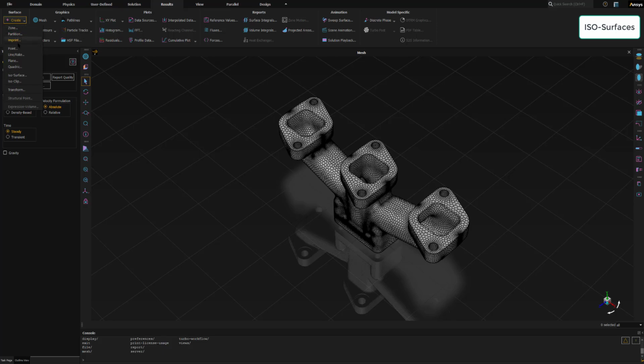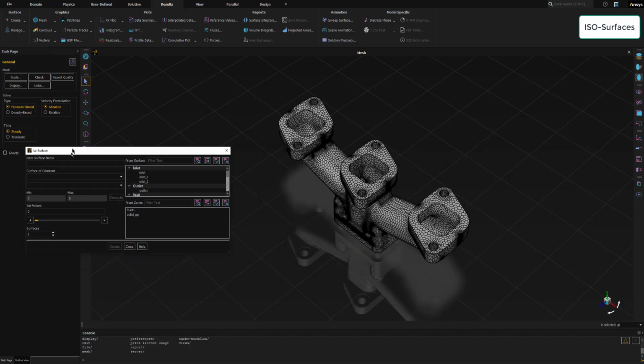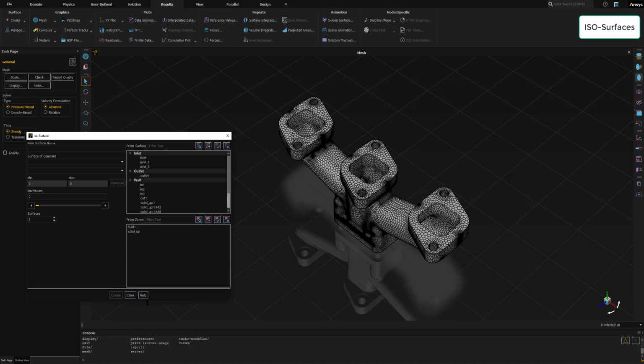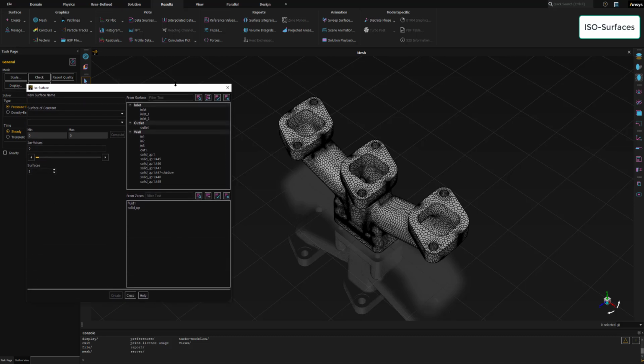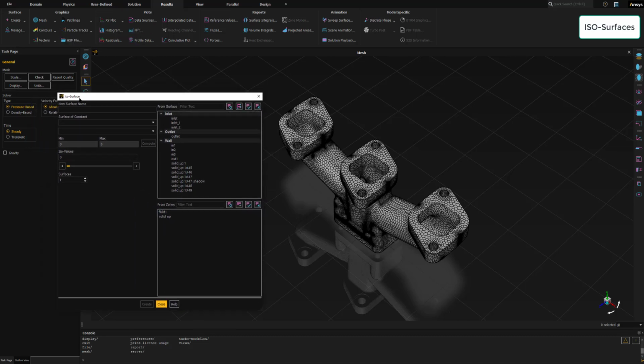You will go here and then select ISO surface. There are different options, but in this case I'm using this ISO surface. So I will bring this window here, extend for more visibility. Okay, so first we need to write a name. In this case I will use outlet plane for this ISO surface name, and then from one surface we need to create this ISO surface.